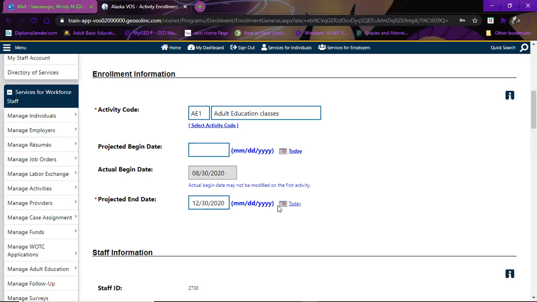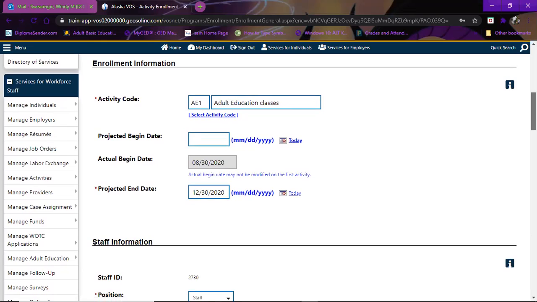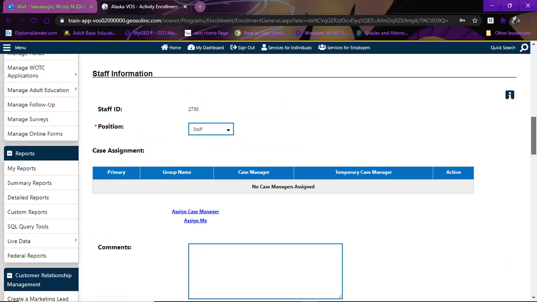We can change this as we get closer to 12:30. I can go back in and I can change this to 4:30, 2021. Just keep changing your projected end date. That's fine. It is not going to affect the closure of your case. That's what I'm trying to get across to you.